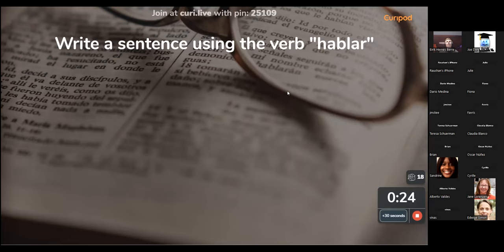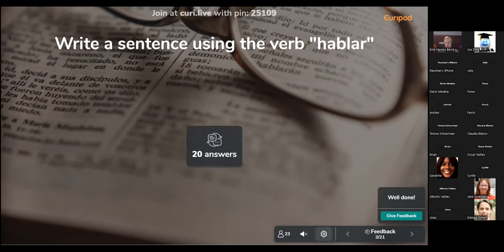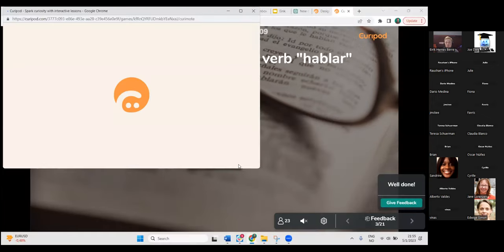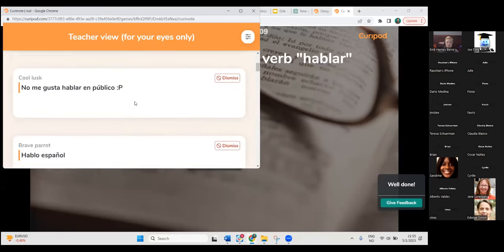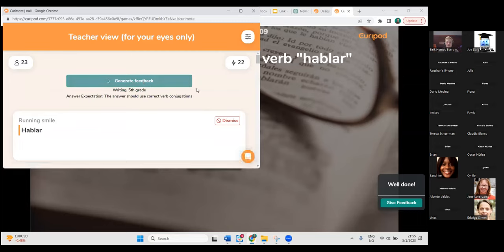And this is kind of my most important part with Curipod. Usually if I ask students, can anyone say a sentence with the verb hablar? I get one or two answers. With Curipod, I've already gotten answers from almost 90% of you. So that's the big goal of Curipod, to make sure that everyone is able to participate. Okay, you've all answered. So what I'll do now is I'll open the moderation tool. Here I can see all the answers. This is the teacher tool. And now I can press generate feedback.